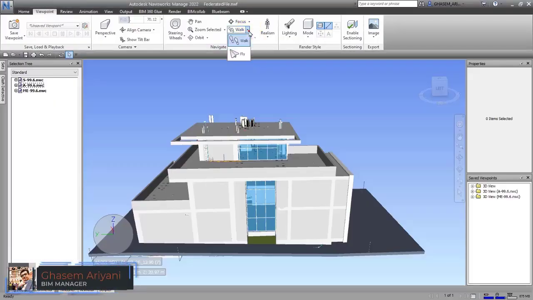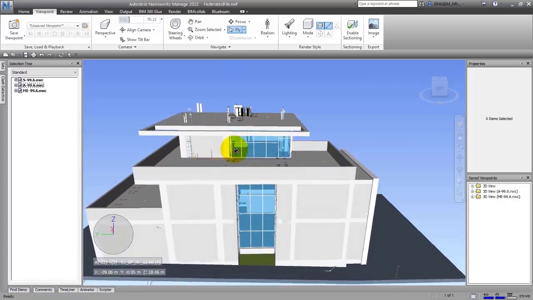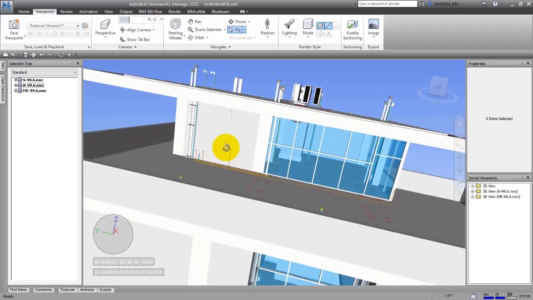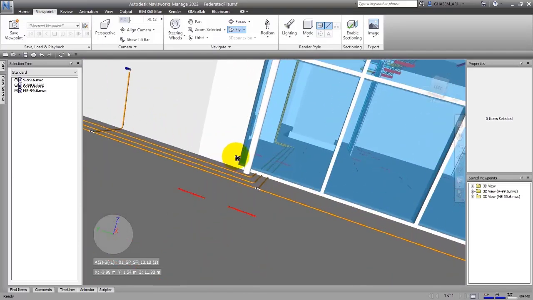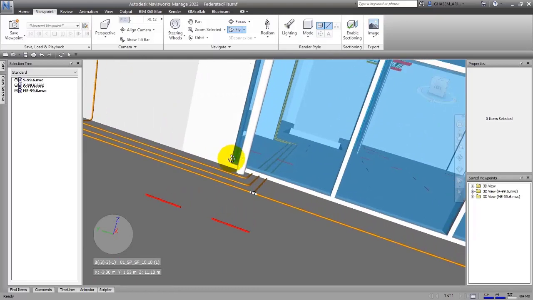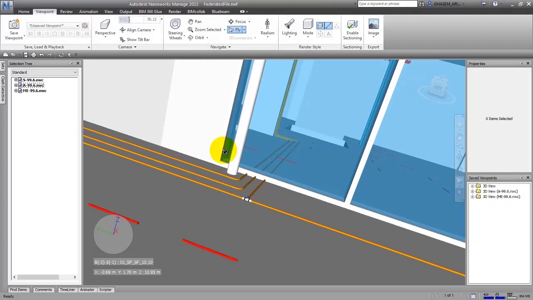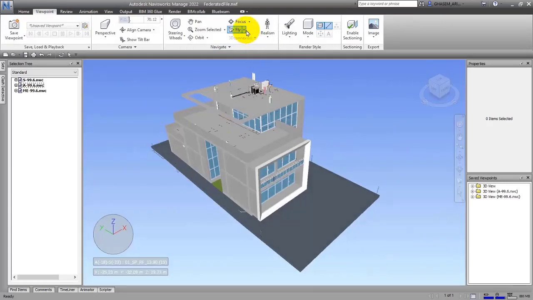Actually, the next tool that we have here is called walk and fly. If you choose, for example, fly, you can fly around the project, which is a little interesting. Like this. You can see that. Let me just zoom out a little.